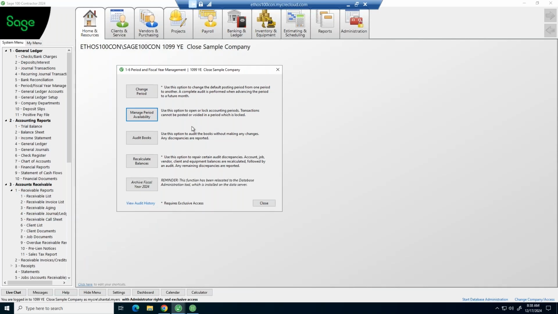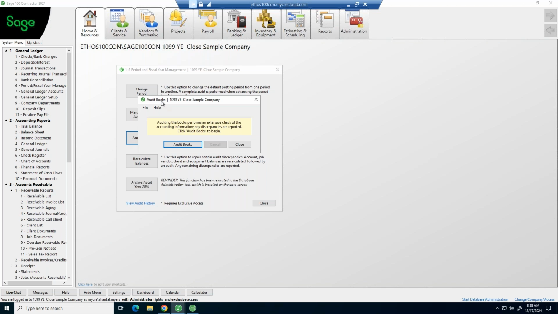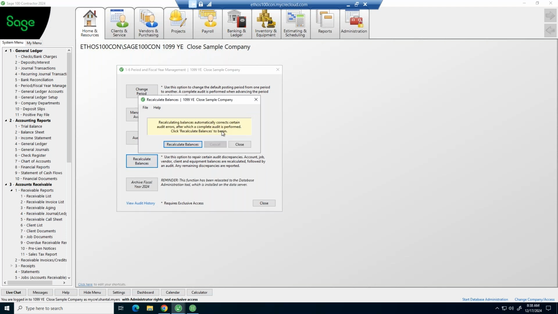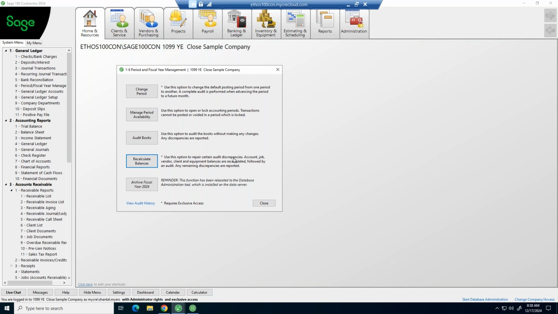So what I'm talking about is when you advance the period, it runs an audit. It runs this exact same audit books. This audit runs in the background. It would tell you if there are errors. You usually could click on recalculate balances, which requires exclusive access, and it would correct the audit errors. You can just click recalculate balances and it goes in behind the scenes in these tables that we can't see and readjusts everything. It says it repairs certain audit discrepancies.